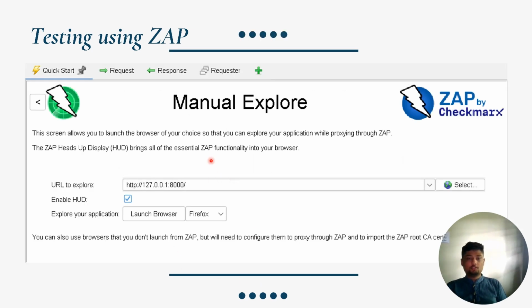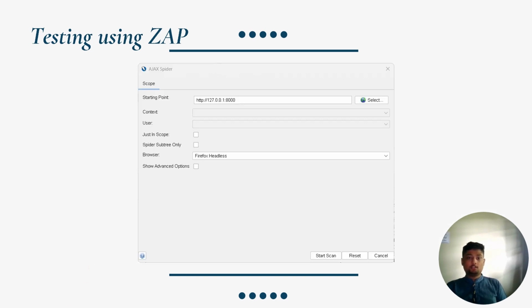Okay, so this is the manual explore mode. This is our URL, and you are going to use the Firefox browser, and we have also enabled the heads-up display, right? And after that, we are going to use the ZAP tool within this application server, running on port number 8000 on localhost, which is running our hospital management system, right?